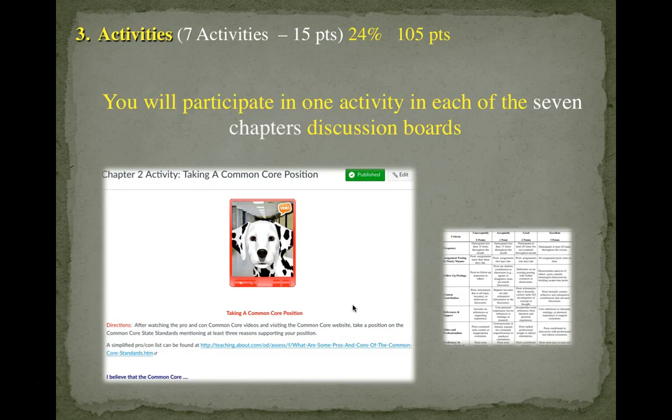And then the third thing is your activities. Most of the time you don't have a whole lot of choice, but here in chapter 2 you'll be taking a position on the Common Core, and we give you even some articles on the pros and cons, but here we're asking you to take a position, and a 3.8 paragraph would be great for that, where you would state your position on the Common Core in your topic sentence and your 3 reasons why it's either pro or con, and you document each one of those with something.